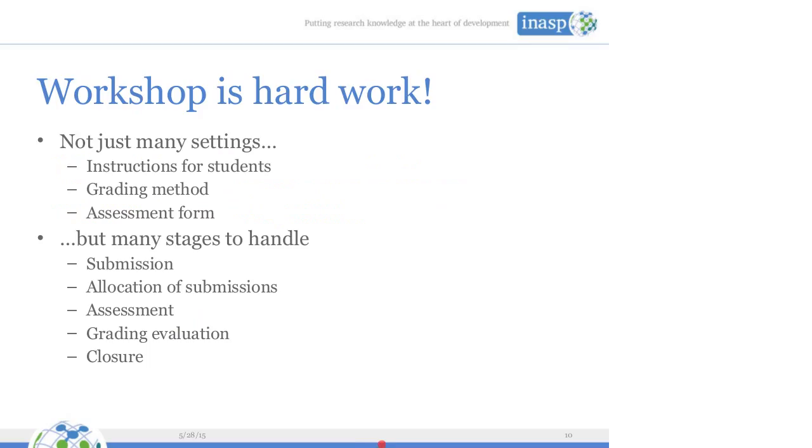So what the documentation might not really point out very well is first of all, the workshop is hard work. It is one of the more advanced activities you can orchestrate in a Moodle course. There are kind of 2 areas. One is the settings for the workshop, which are the instructions you provide to students, the grading method you set up, the assessment form you set up for the student peer assessors. And there are also stages.